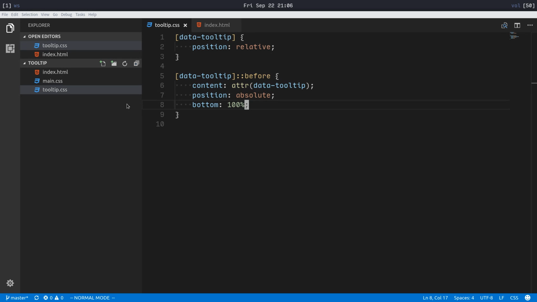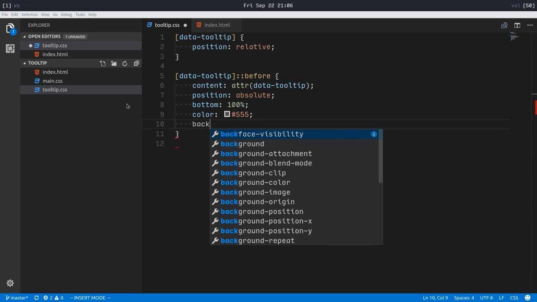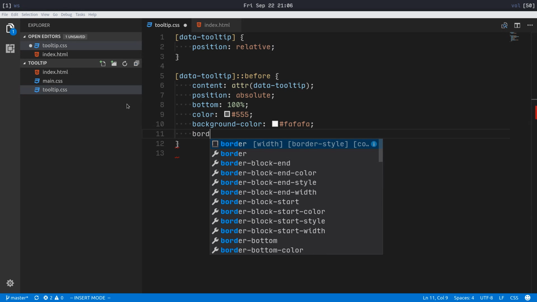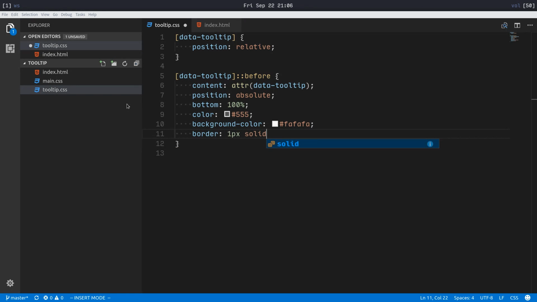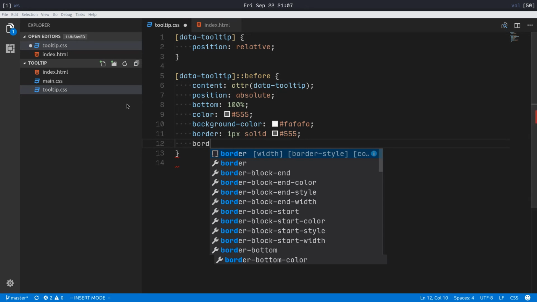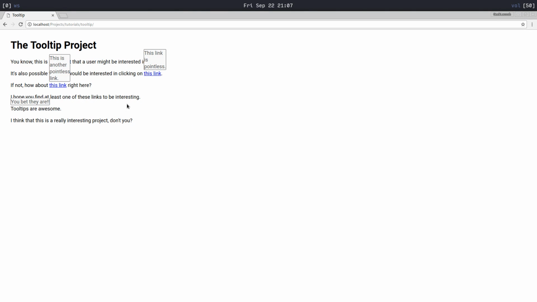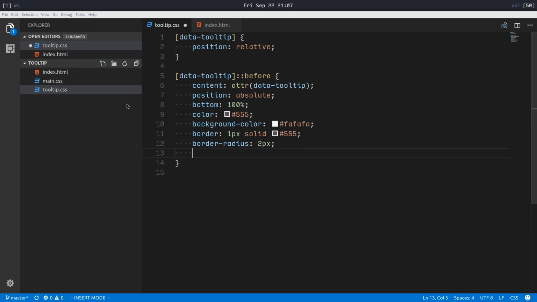So let's keep going with our styles. I'm gonna add a color of, it's kind of a darkish gray, a background color, so we can't see what's going on behind, no distractions, of a just barely off white. Maybe we'll add a border of 1 pixel solid, and then that same gray color. We can add a border radius of 2 pixels. Let's see how we're doing. Looking good.